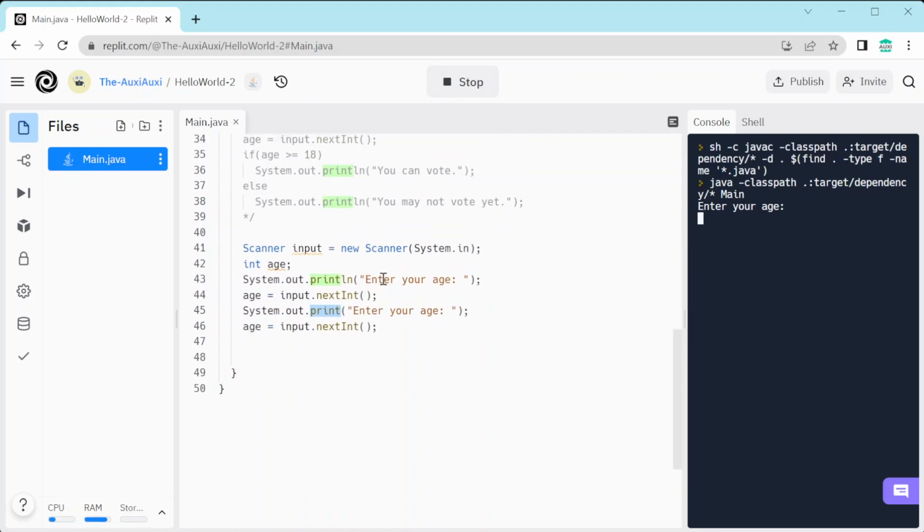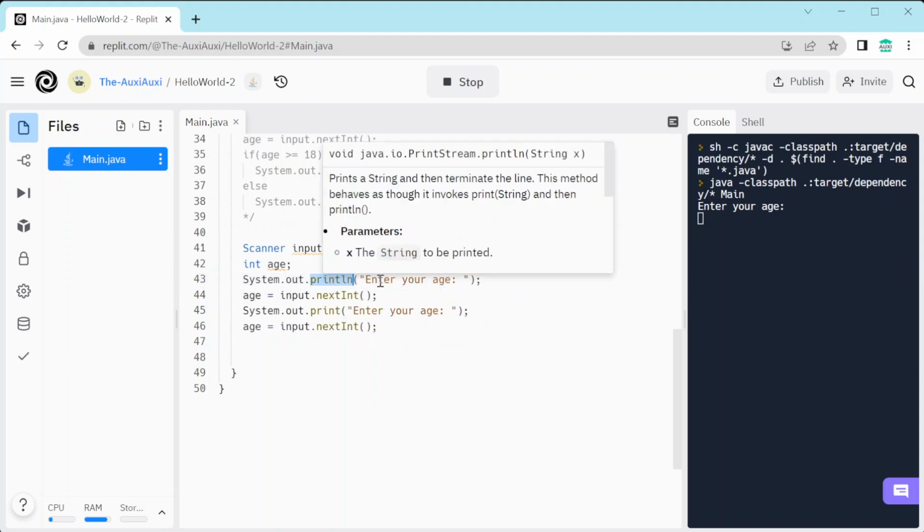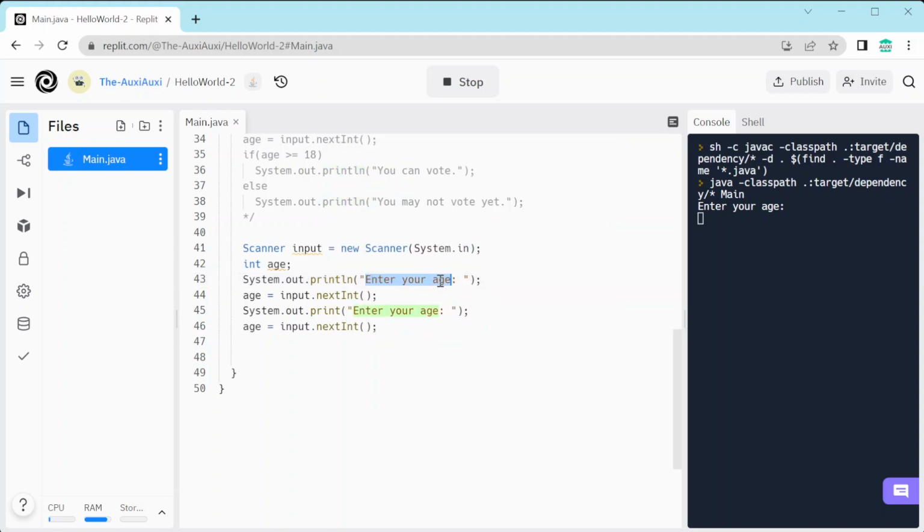okay, right now the computer is at line 44. And because at line 43 we've used a println, what it told the computer to do is basically print out our message, so enter your age, and that's what it does. And then it tells it to print an ln. An ln stands for line. So after it prints out our message, it prints out an extra line. So now you can see the cursor is below enter your age.